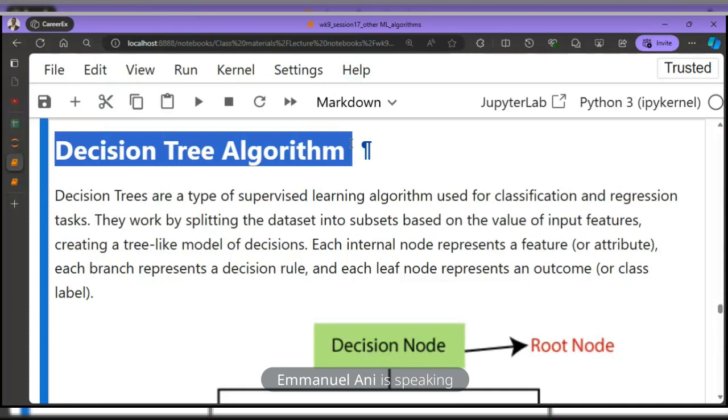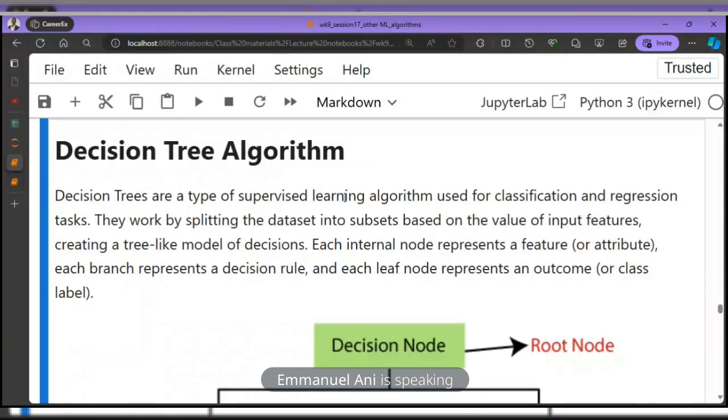Decision tree algorithm. So now this decision tree algorithm is actually a very intuitive algorithm, right? It's like a tree, an upside down tree, where the roots are up and the leaves are down. So imagine a tree and you take the roots and you invert it, right? The root is now up and the leaves are now down where the root is supposed to be. That is what this algorithm looks like.